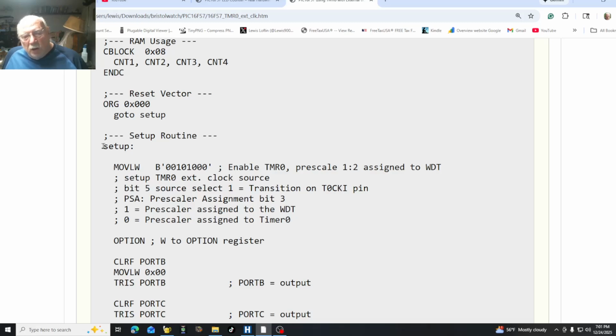Now, the first thing we're going to do is load a literal value into the working register. This is what's going to be in the option register that I discussed before. Bit 5 is set high to select the transition on the timer 0 clock input pin. Bit 3 is your prescaler assignment, and that's going to assign it to the watchdog timer. The three lower bits set the division rate for the prescaler, which we're not using, so I just left it 0.